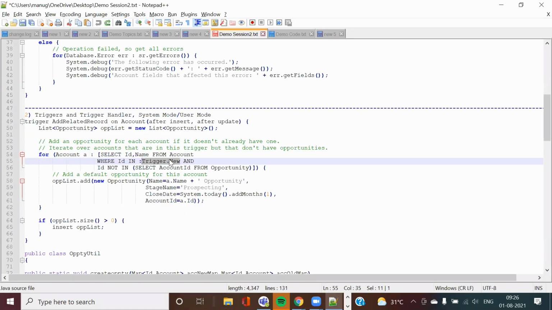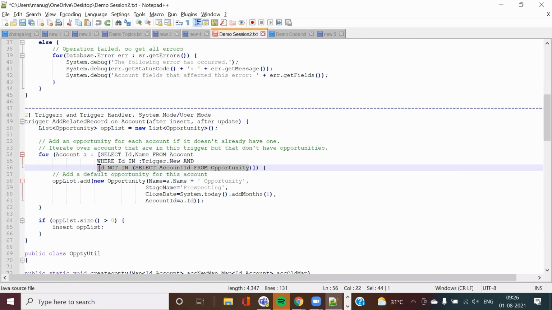This is what has been done in this code. I have taken this example from Trailhead, because then it's easier for you to correlate. Here I am getting those account objects which have been newly inserted and do not have any opportunity. This is the normal way we write Oracle queries; we write it the same way in Salesforce. So in case such an account record exists, I want an opportunity to be created.